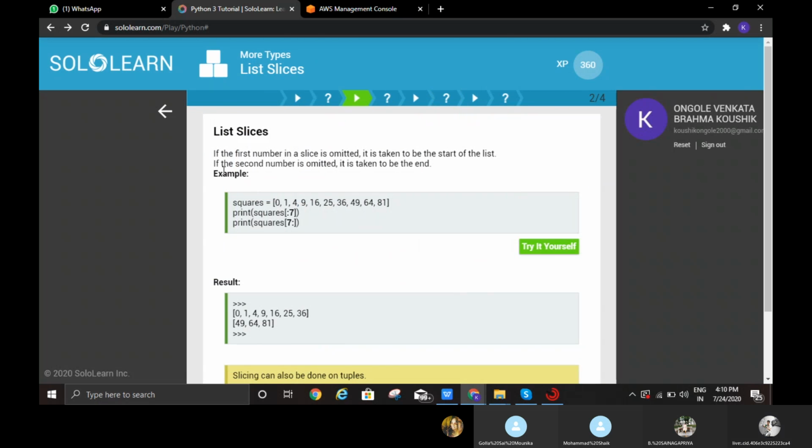Right answer. If the first number in the slice is omitted, it is taken to be the start of the list. If the second number is omitted, it is taken to be the end. In the given example, squares is equal to 0 to 81. Squares of colon 7 means from the start of the list to the 7th index value, it prints the values. What is the 7th index value here? 36. So it prints 0 to 36 here.